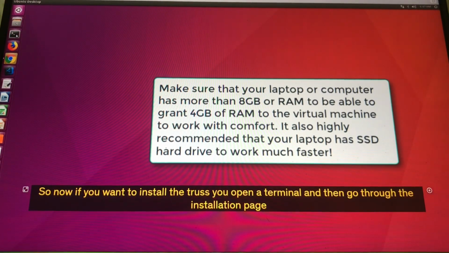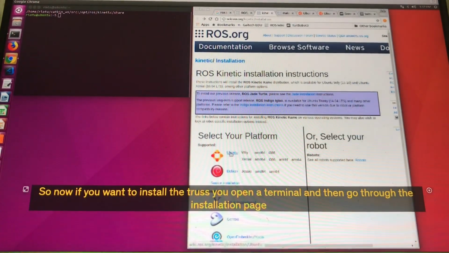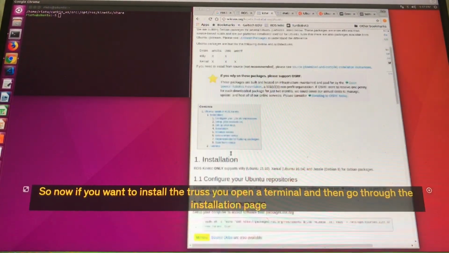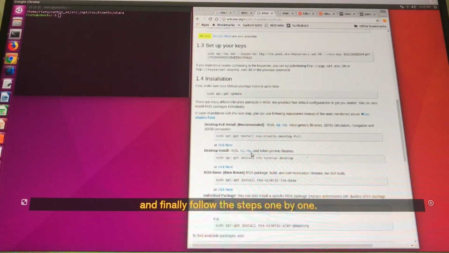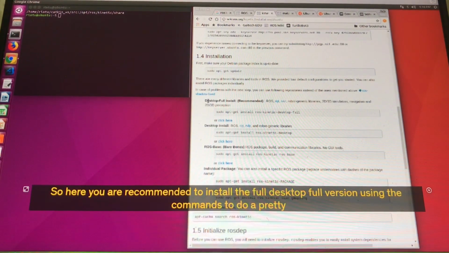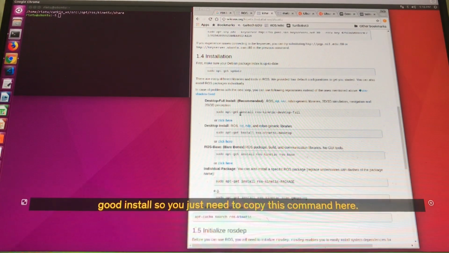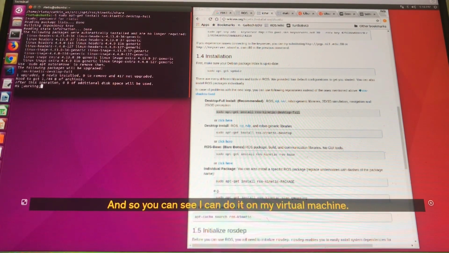So now if you want to install ROS, you open a terminal, go to the ROS installation page, and finally follow the steps one by one, all the steps here. Here you are recommended to install the full desktop version using the command sudo apt-get install. You just need to copy this command here and run it here. So you can see I can try to run it on my virtual machine.